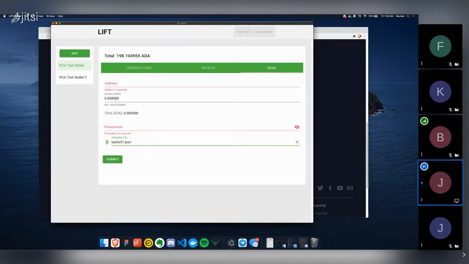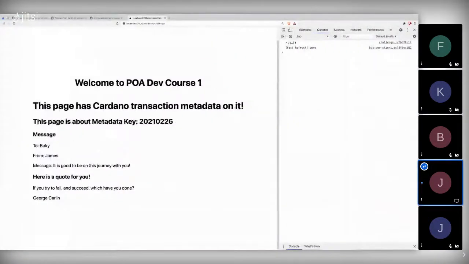You have to send at least 1 ADA, I think. No, you can send 0 ADA to yourself. Don't quote me on that. Let me check on that, what the minimum is. You can play around with what the minimum is. Okay. And now she has that. She has the ADA. We both have access to this transaction, and the information is rendered here.